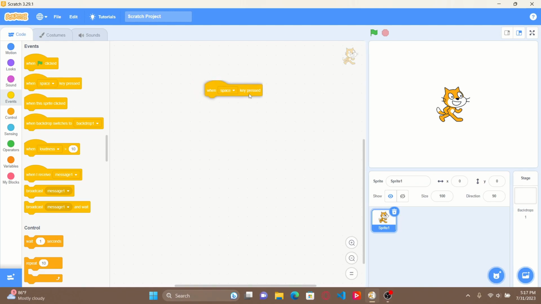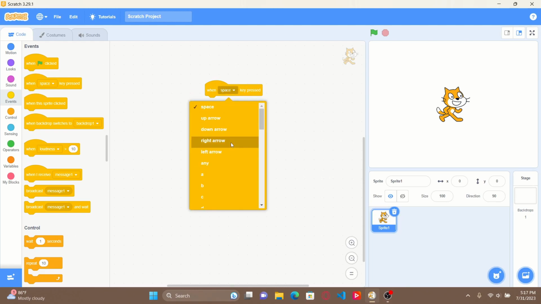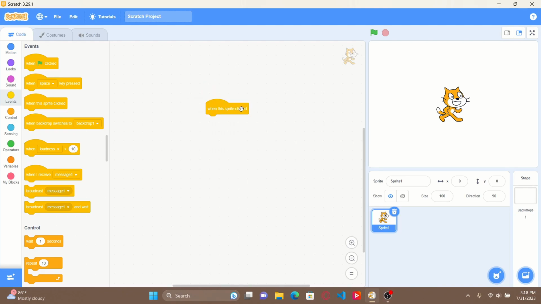Next up is the when something key pressed. You can set this to pretty much any key on your keyboard, except for some of the control and tab keys. So all the letter keys and number keys, and the arrow keys, and the space key. Any other keys, though, aren't compatible. When this sprite clicked is pretty simple. Whatever is under here gets triggered when you click on the sprite.